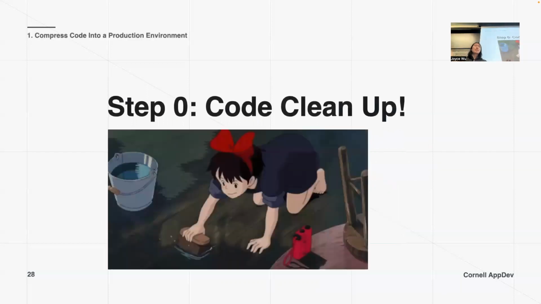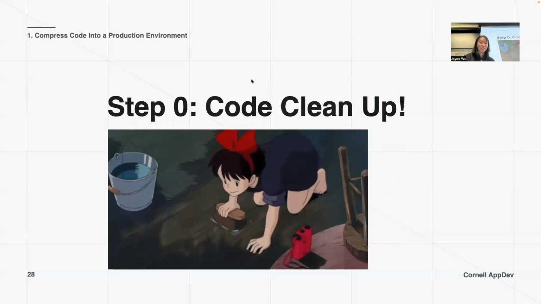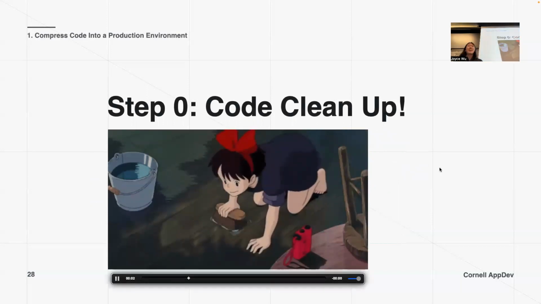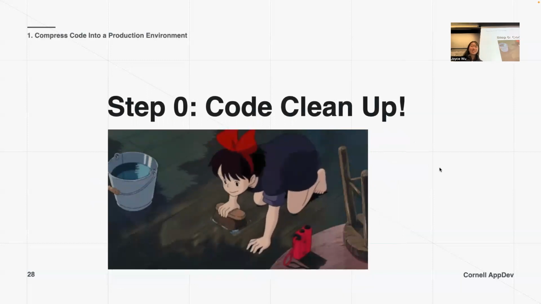Okay, so the first thing that you want to do before you actually compress your code into a run environment is to clean up your code. As we mentioned before, this is the part where you're allowing your code to be used by other people, which means that you only want to give them the best version of your code. So make sure to clean up those print statements, those comments, and make sure your code is sleek and actually functioning the way you want it to function.